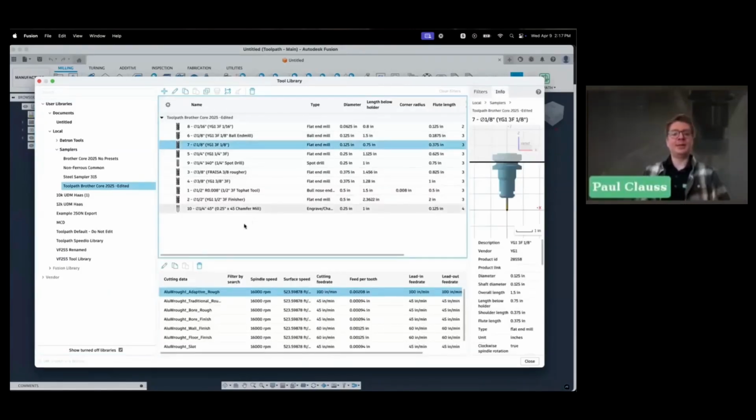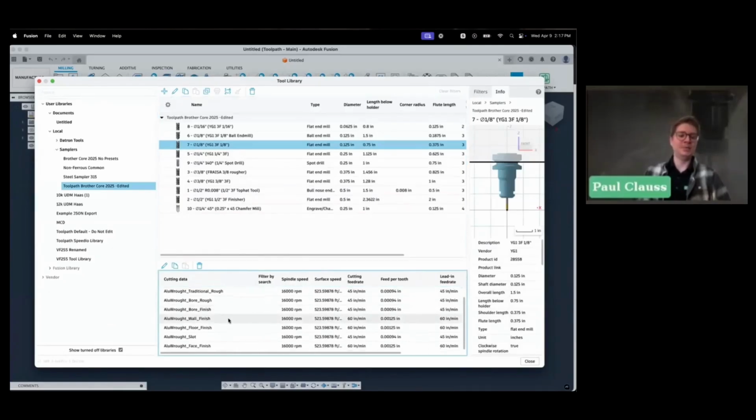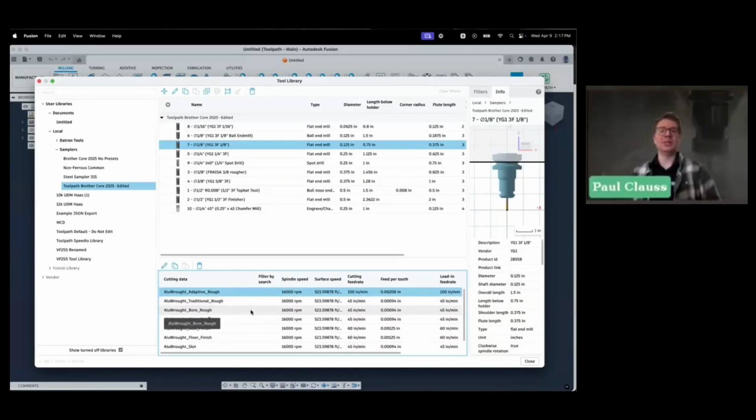Yep. So with this 1/8" end mill, I allow this to do almost any type of machining operation an end mill can do, but I use different parameters for those different operations. My adaptive roughing is different step down, different step over, different feed per tooth than my traditional roughing. So what presets allow us to do is to save that all on a single tool so we're not dealing with duplicate tools with different parameters to use in different situations.